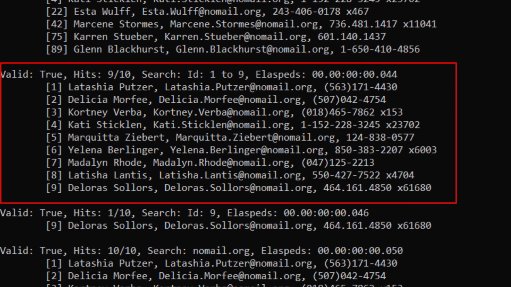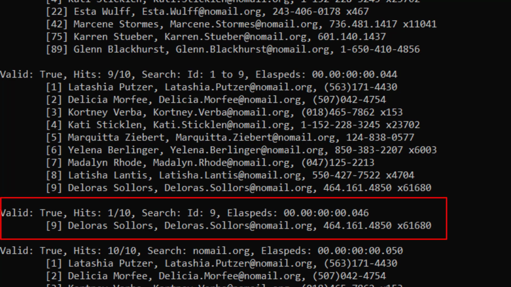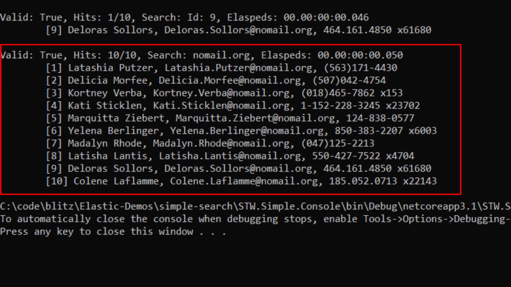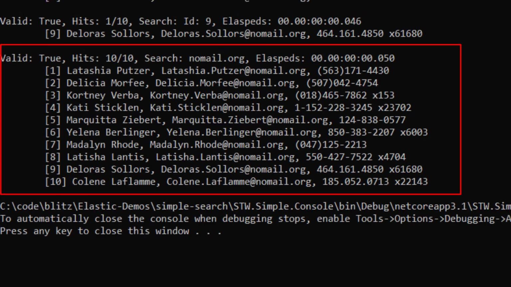In the second search, we asked for a range query, and quite obediently, since ID is the primary key, so to speak, we got rows 1 through 9. Then we said, look, I want you to only search the ID field where the value is equal to 9, and lo and behold, we only get our number 9 record back. A contains search on a word, notice no wildcards here, and it matched the very first 10 rows since we said our page size is 10 rows, but it really would have matched all 100 since they're all at nomail.org.